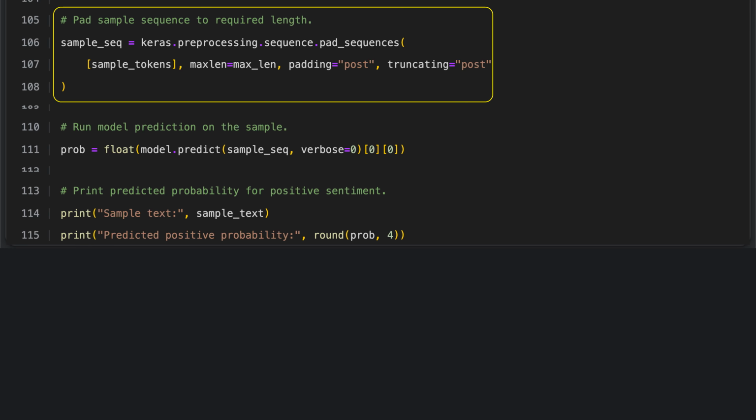We take the tokenized sample text and adjust it to match the input shape expected by the model. To do this, we pad the sequence to the maximum length used during training, adding zeros at the end when needed. Using Keras preprocessing for padding ensures that every input has consistent dimensions. This consistency is crucial, so the model can process the sample correctly and produce reliable results.